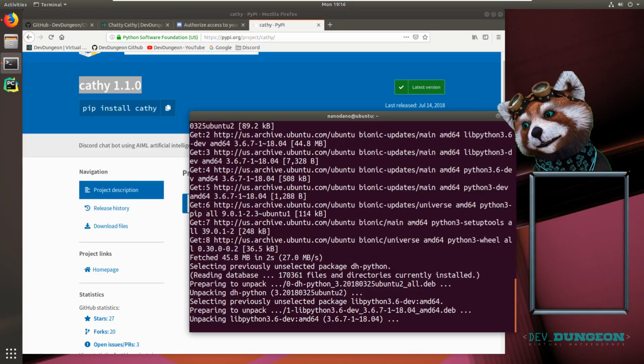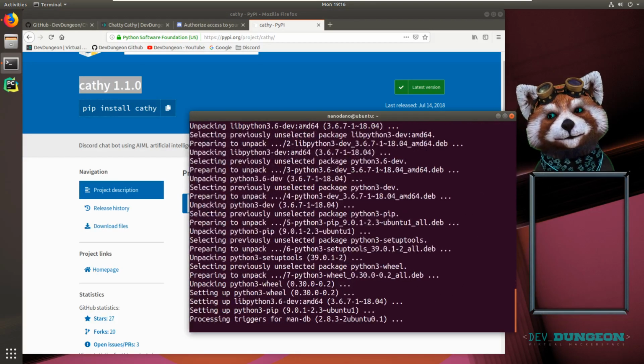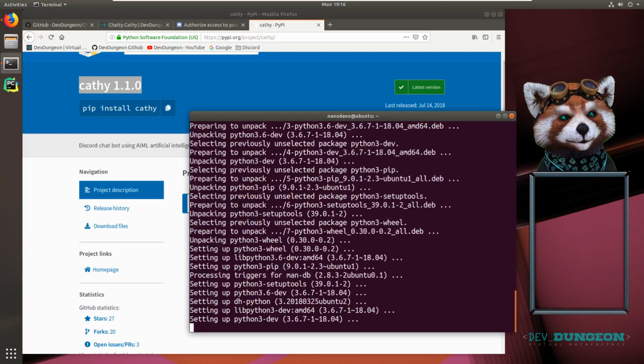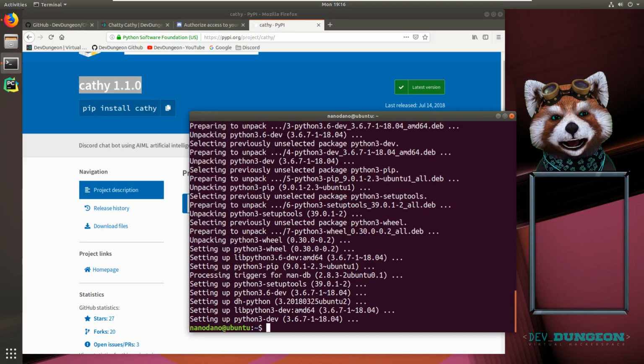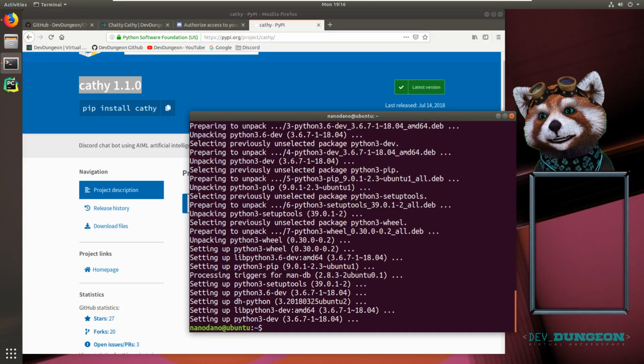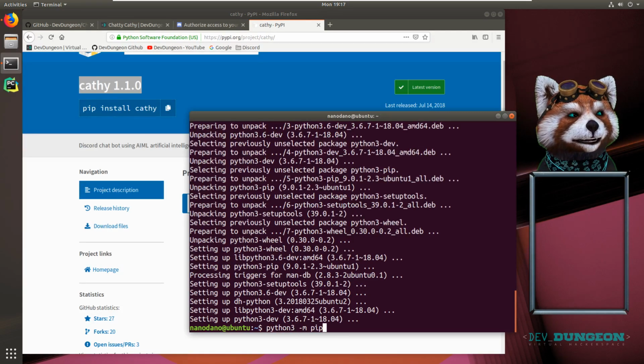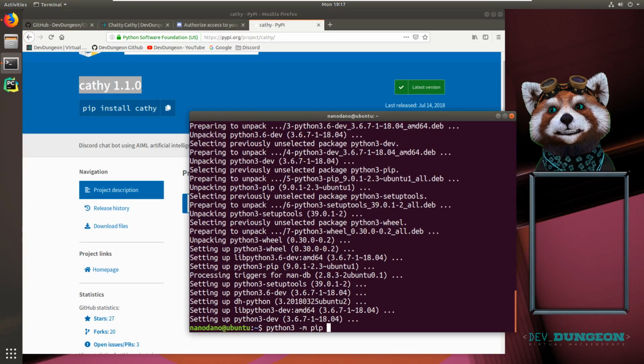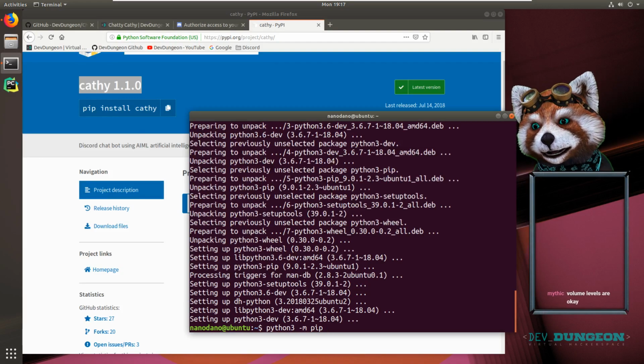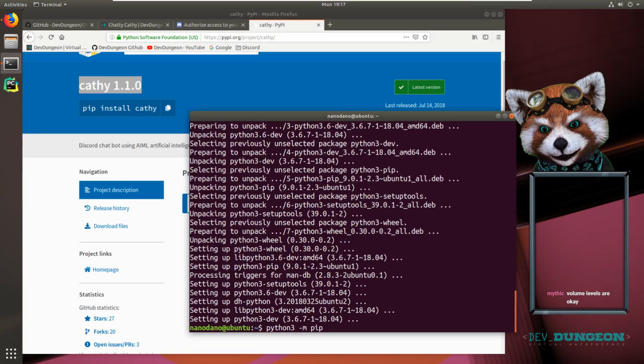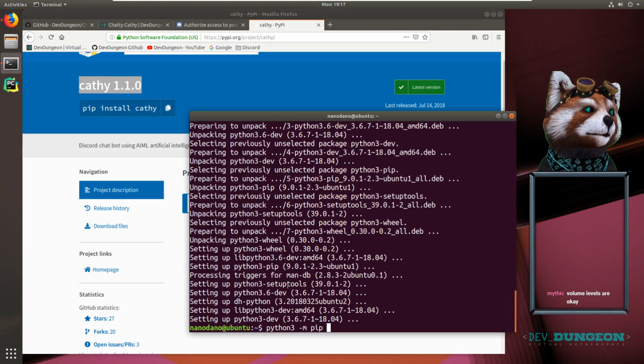Now, when I do pip3, or I can do python3 -m pip. That's a better way to do it, because then you know exactly which instance of Python your pip is being run with. Oh! Hey Mythic, welcome back.